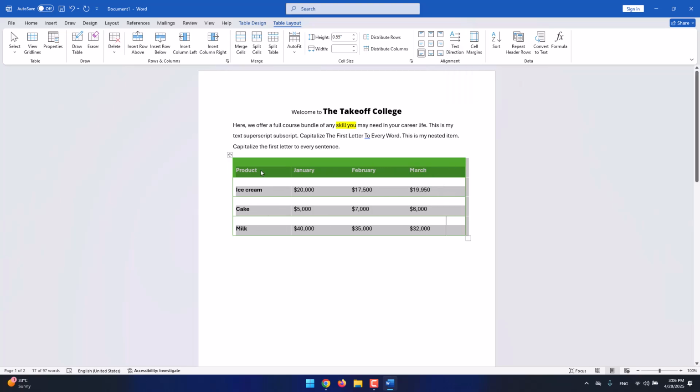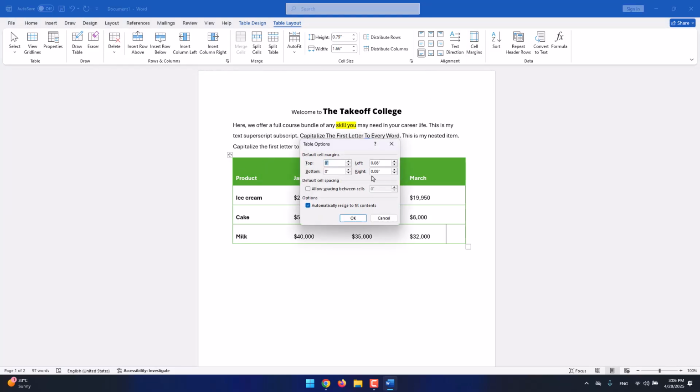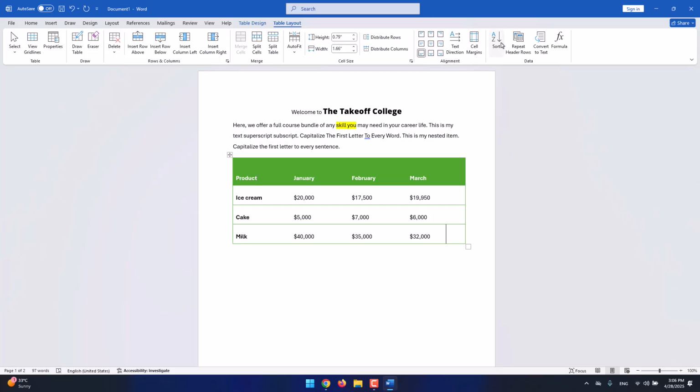We also have text directions, as you see. So this will change the direction of our text, just like you watched. We also have cell margins, which we can add. And these are all that we have got for tables in Microsoft Word.